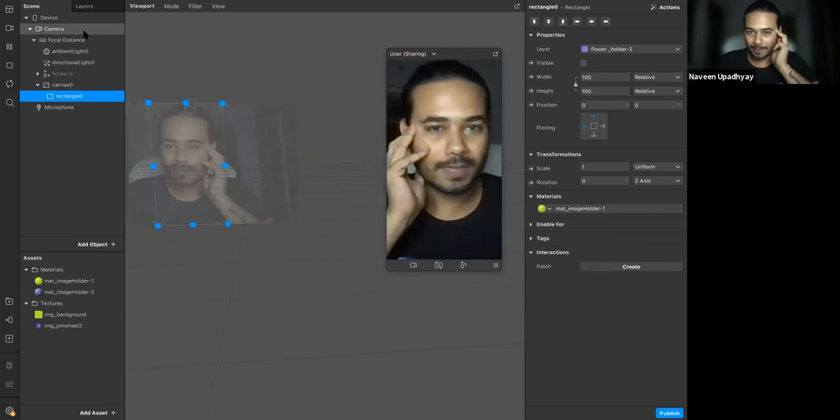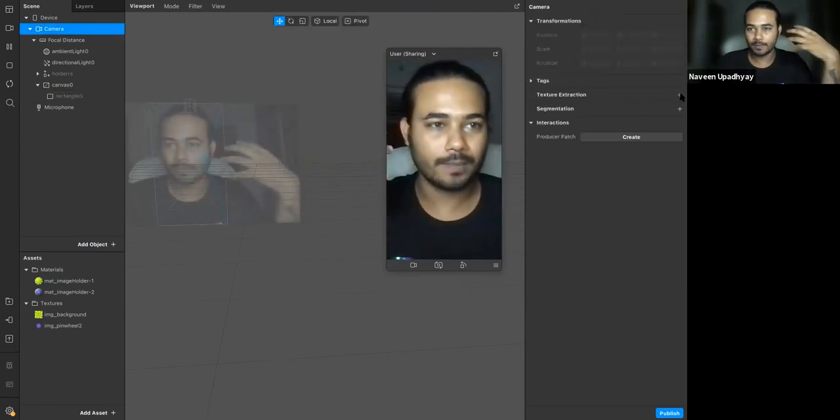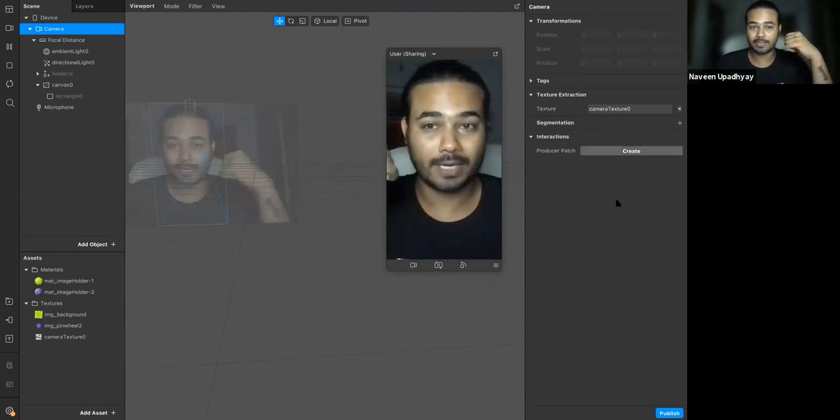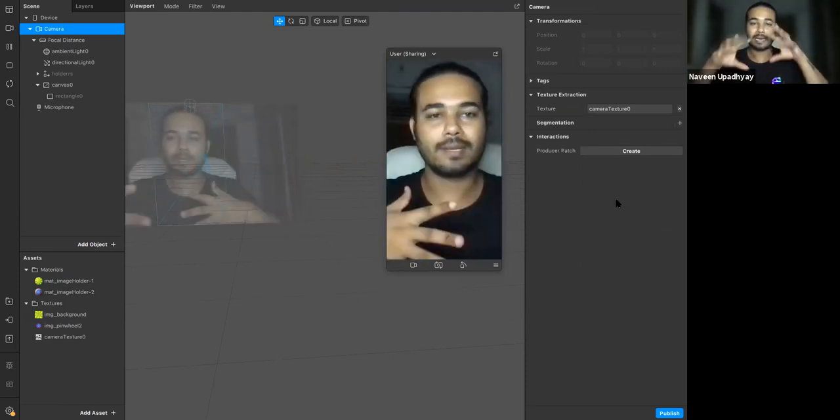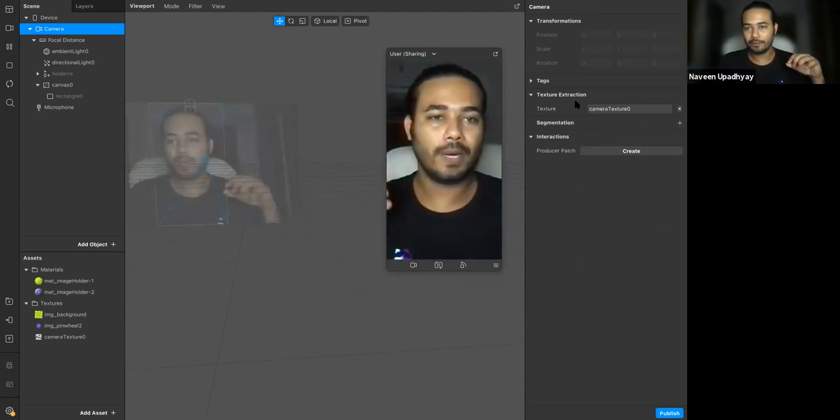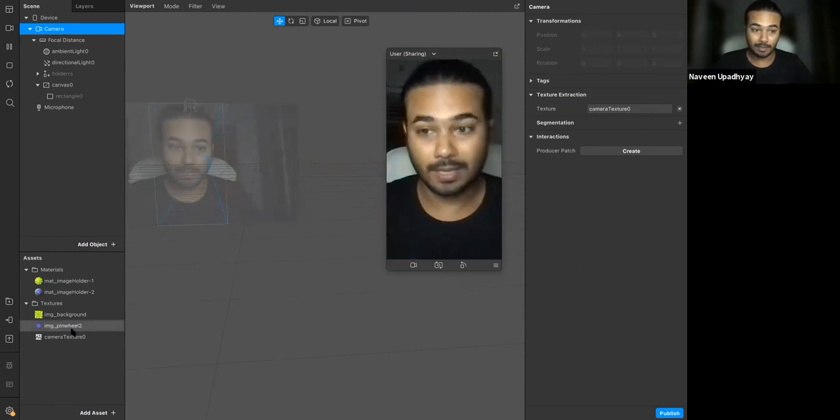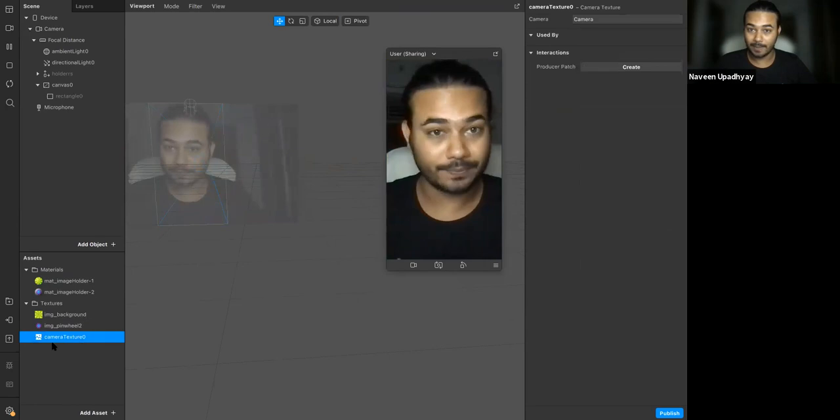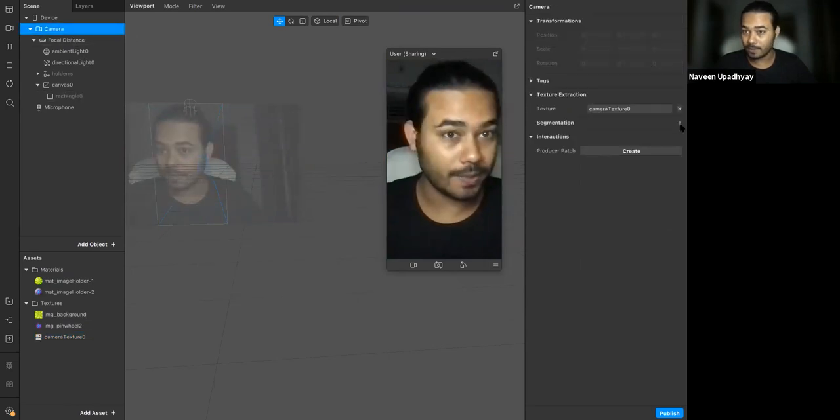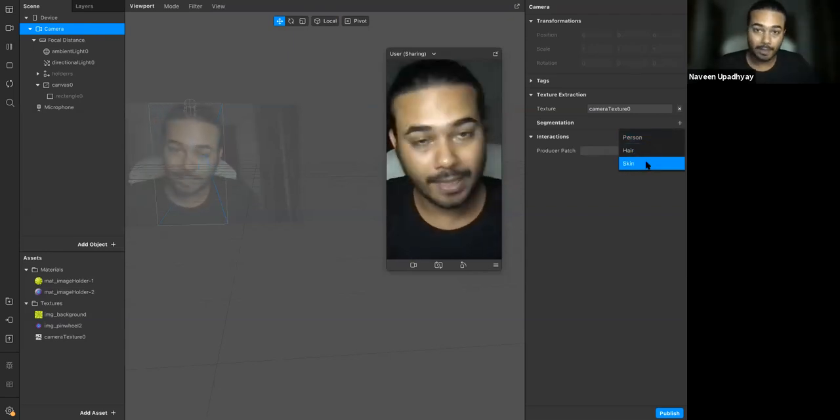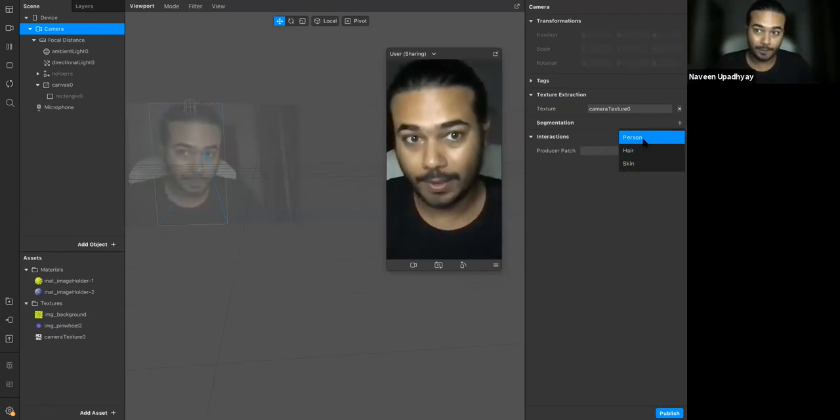If you go to this camera, you can take out some things. First, the camera extraction: whatever the camera sees as a texture, we extract it. As soon as we click on extraction, this comes into the texture, camera texture. Same, we want to do this for the person also. So person segmentation. Don't worry about hair and skin, we'll do it in a later part. Let's do it for the person segmentation.